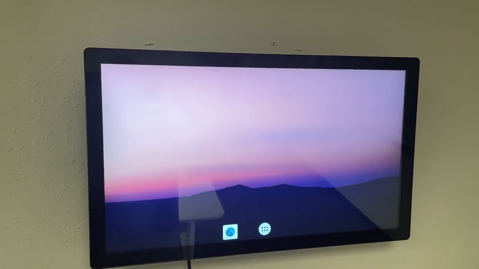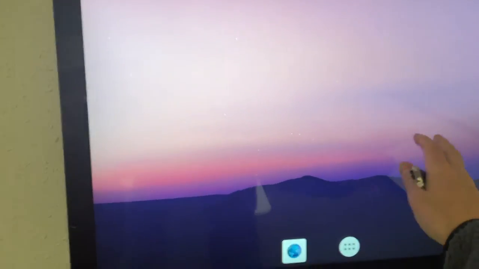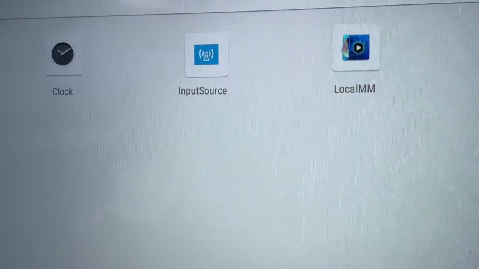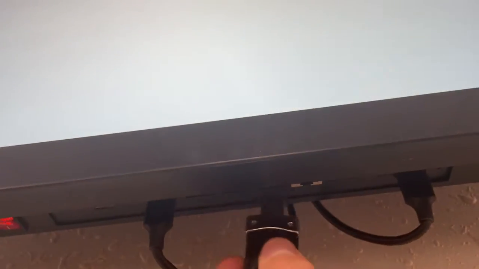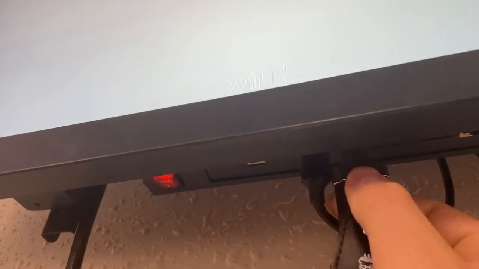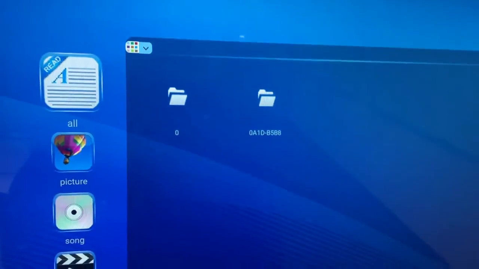So this video is going to show how to play a video on your Scout touchscreen with a thumb drive. So we're going to be getting into the local source here. We first are going to plug in the thumb drive, and then get into the source here.